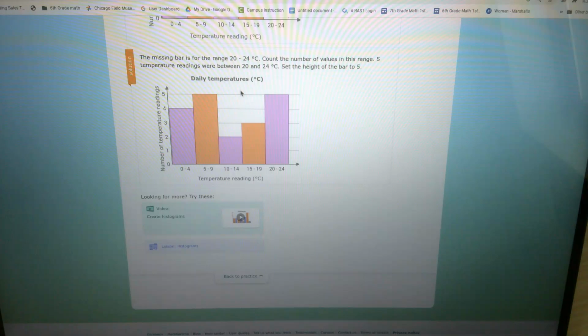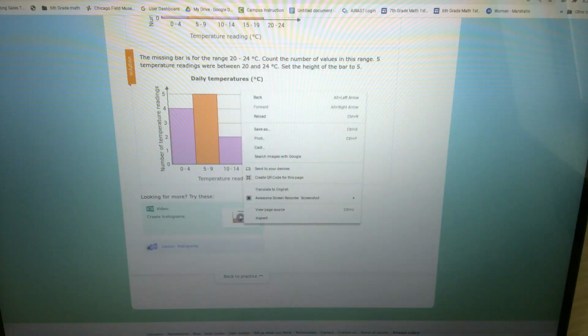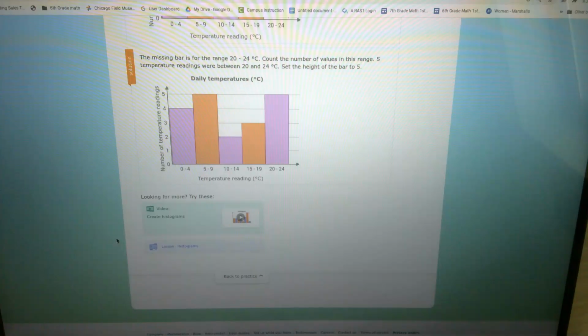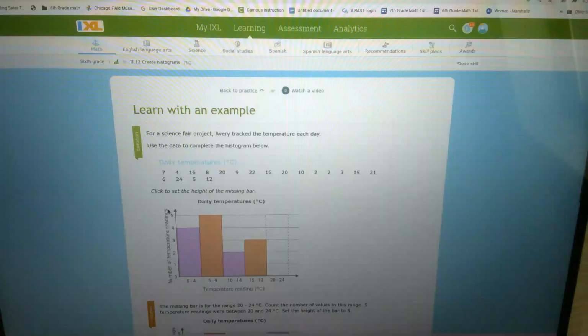Any questions on how to make the graphs go up and down? Everyone understand how to do that piece? Good. All right. Now, if you have problems on how to create a histogram, I want that to go away. There. There's a video you can watch. You can click on the video down here, or you can click on it up here to watch a video.